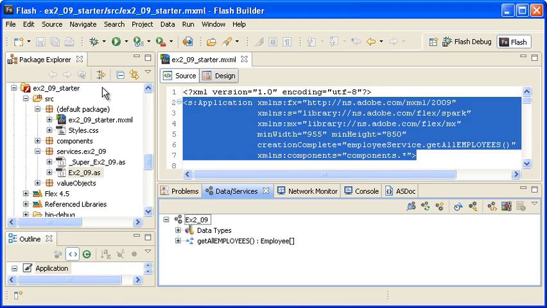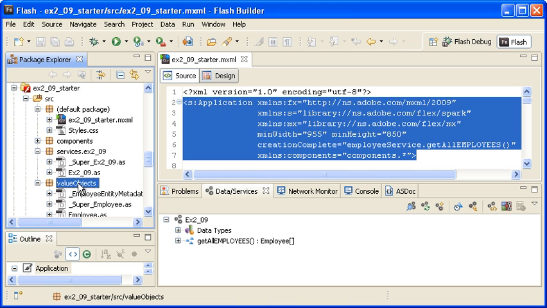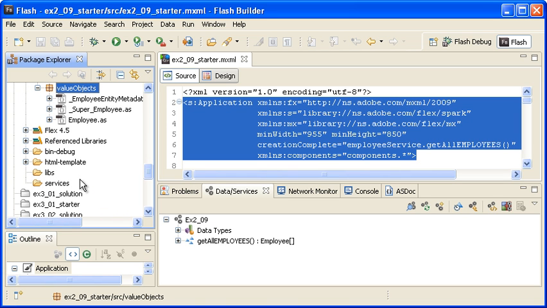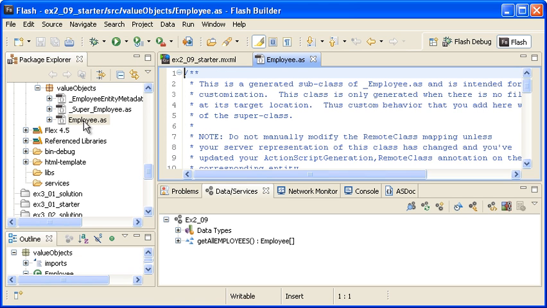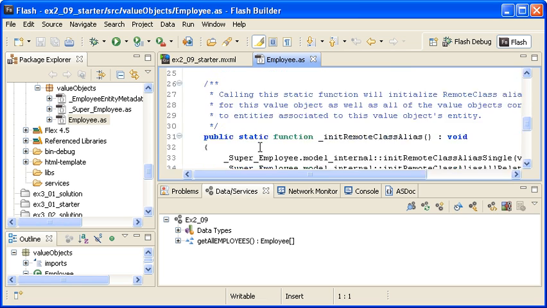In the Package Explorer view, you see that a new directory was created named Value Objects. It contains 3 new files, the _super_employee.as and the _employee entity metadata.as are internal class files that have logic for properties and metadata. Do not modify these files. The file employee.as is a public class file that you can customize by overriding methods. This file will not be overwritten if the value object is regenerated.